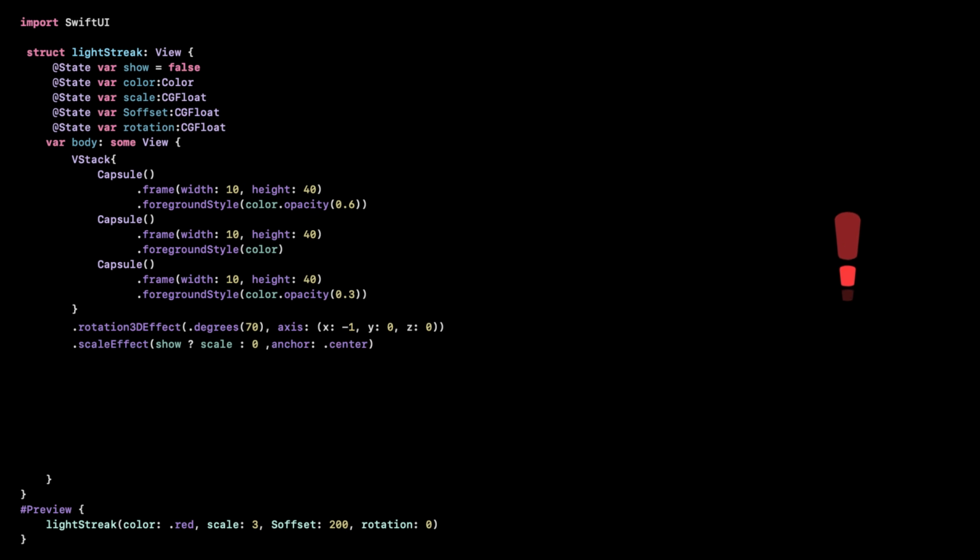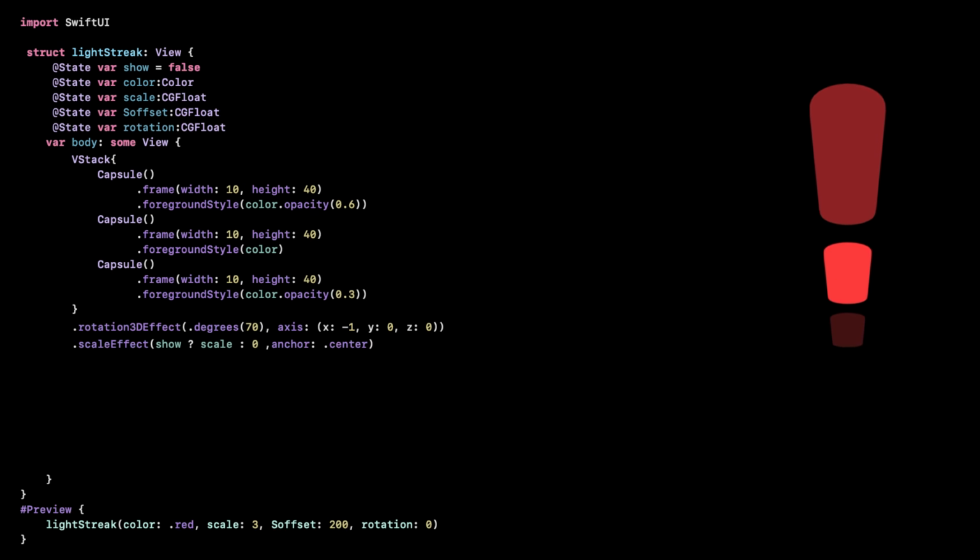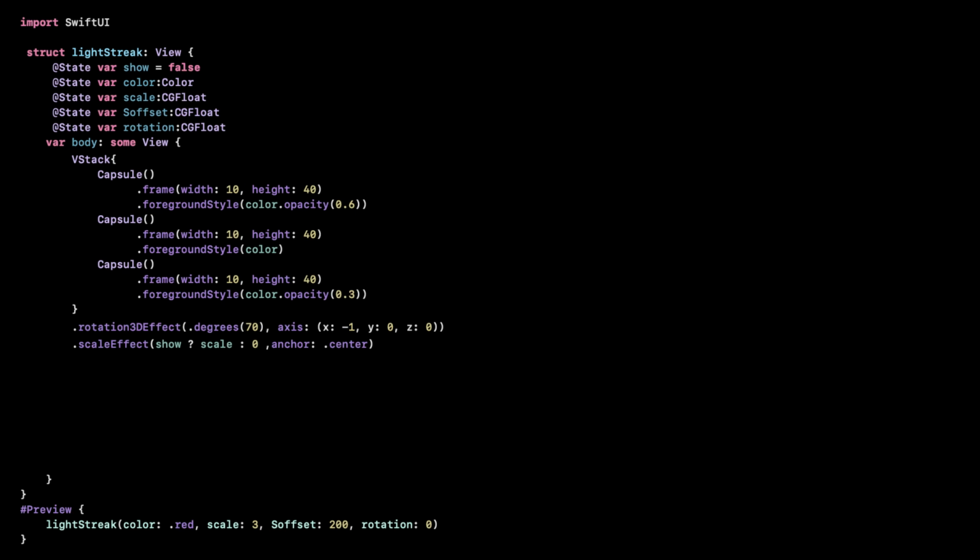We start with scale effect set to 0, so the streak looks very far away. Then we scale it up, which makes it feel like it is coming toward us. At the same time, we animate offset on Y. It starts lower and moves upward and out of the screen. Scale and offset together create the forward motion effect.